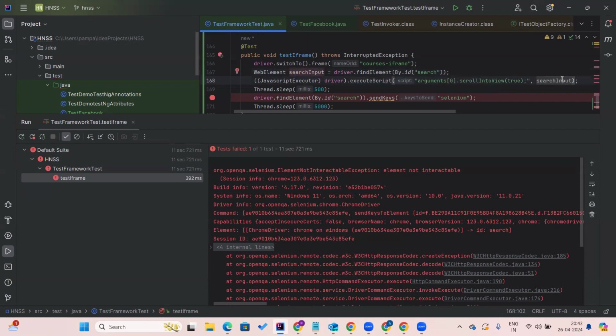Arguments of 0 means since it is having only one argument, the index of this argument is 0, and we are performing a scroll into view operation. So we are trying to scroll till that element is viewable. Understood, right? This line of code. Yes, Mahesh. Got it.